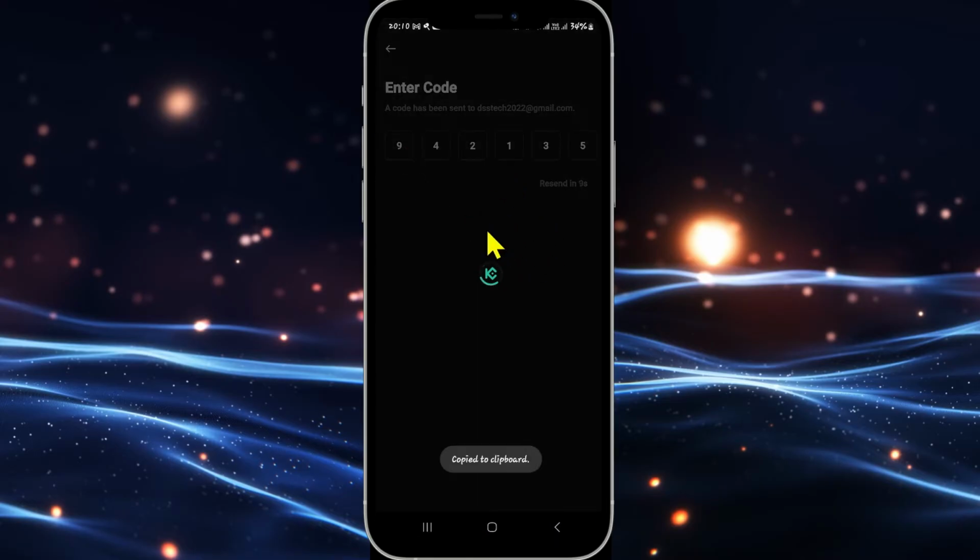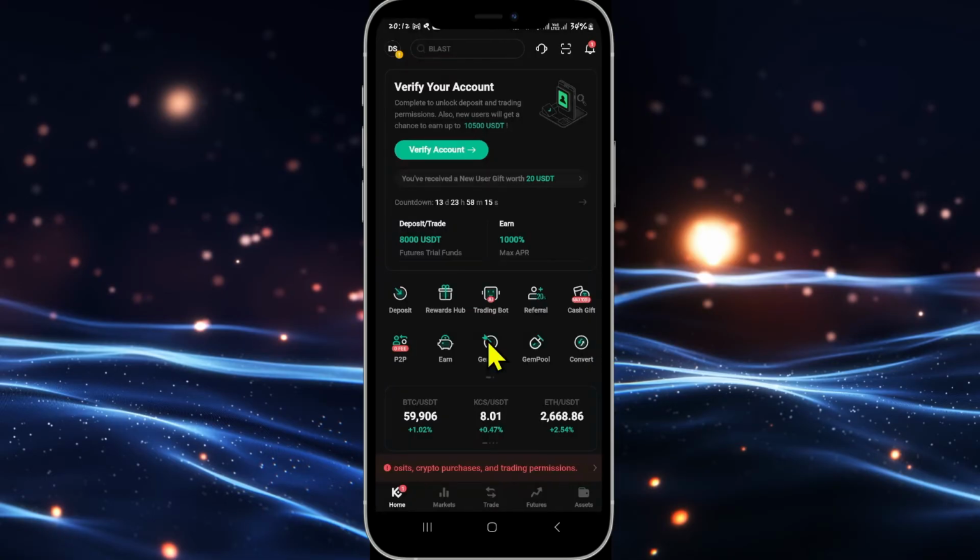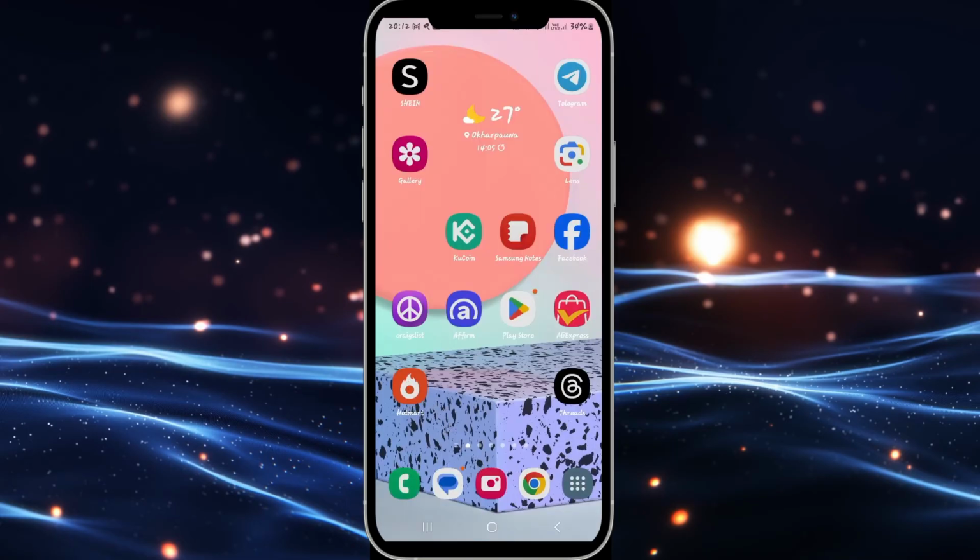Enter this code within the given box and you will be asked to set your account password. Type in your desired password and then tap on the next button. And now you will be logged into your newly created account on KuCoin right away. You can proceed with verifying your account by tapping on the verify button, and then you can proceed forward with your personal information. And there you have it. That is how easy it is to sign up and create a new account on KuCoin.